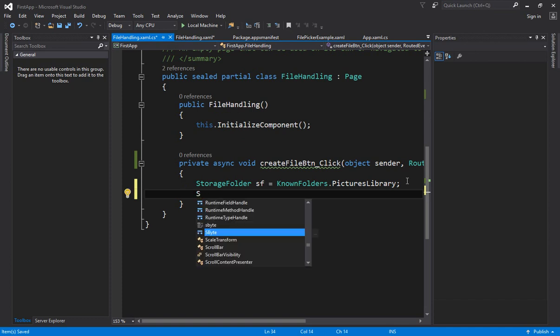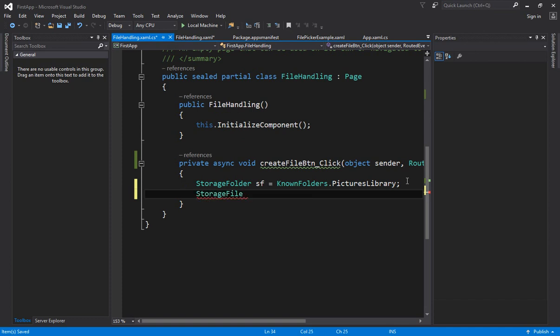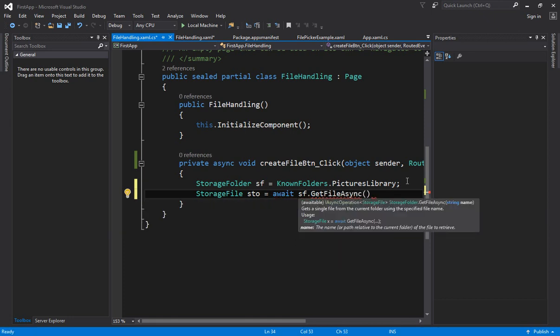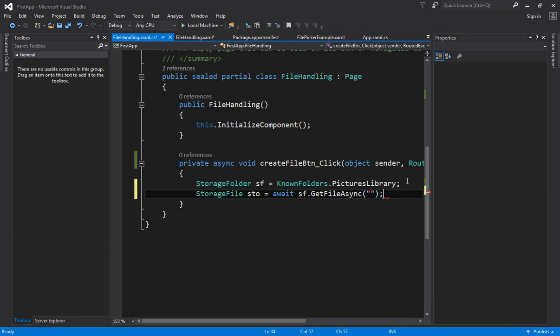Let me show you. StorageFile sto is equal to await sf dot GetFileAsync, and then it is saying to give the name of the file. Okay, GetFileAsync. If that file exists, the name will be picked up, and if the file does not exist, it will automatically create that file for you with the name that you give here. Okay, so how can I give the name?